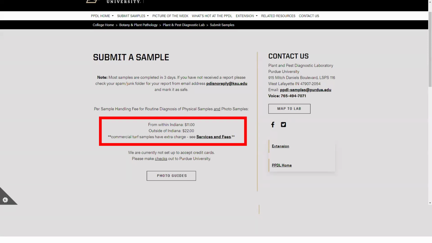The thing that I really want to highlight is the cost. This only costs $11 for residents of Indiana. If you are not a resident of Indiana, or if you're sending in a sample from out of state, it costs $22. So keep in mind, folks, that is cheap for some pretty complex lab work that needs to be done, because analyzing a fungus is definitely not an easy thing. I just want to emphasize this is a service available to you, and I want you to take advantage of it.